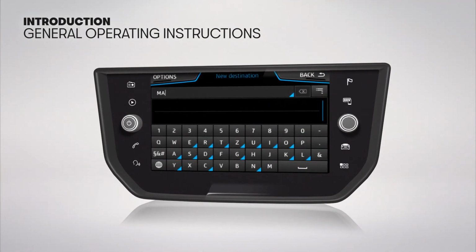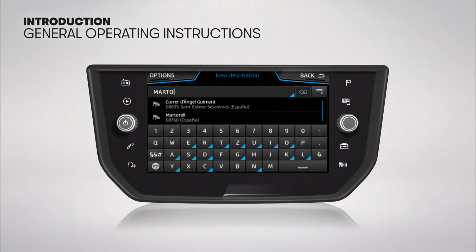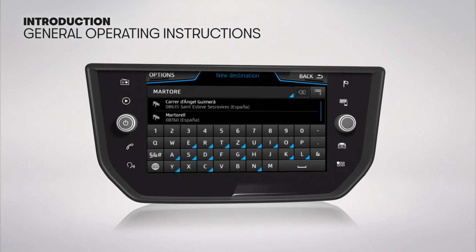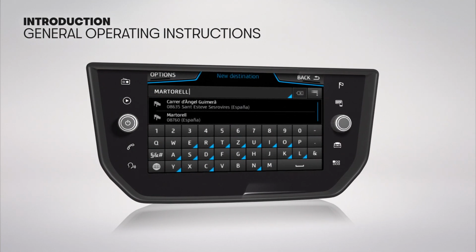The infotainment screen also has input screens with an on-screen keypad to input texts in cases such as naming a stored value, selecting a destination address, or entering a search term.